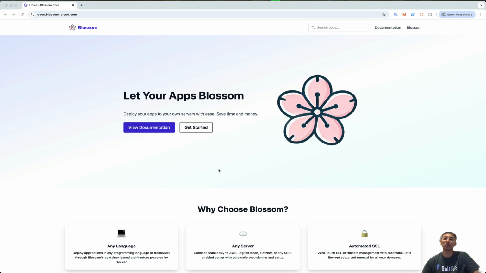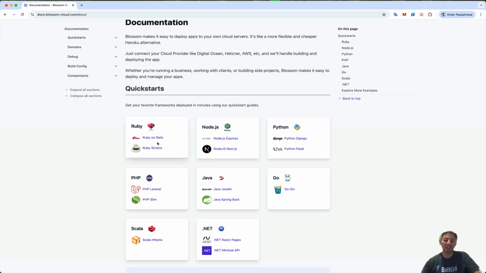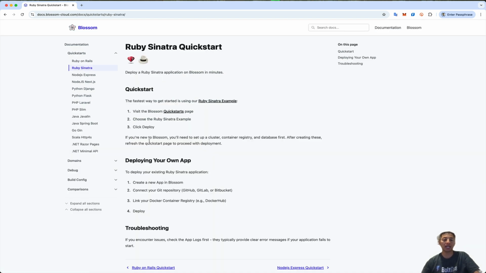Going to show you how to deploy a Ruby Sinatra app onto Blossom in this video. To do that, we're going to click on View Documentation right here. Under View Documentation, you see a bunch of quick starts. There's the Ruby Sinatra one, so I'm going to click on that. And then it basically says in the quick start, you just have to go to the Blossom quick start webpage, and then choose Sinatra and click deploy.